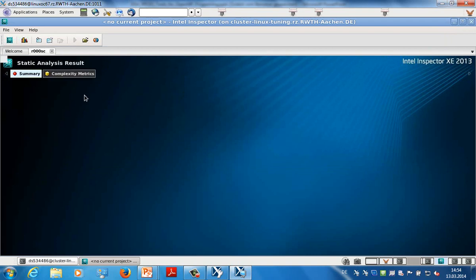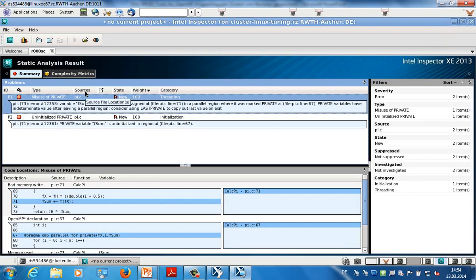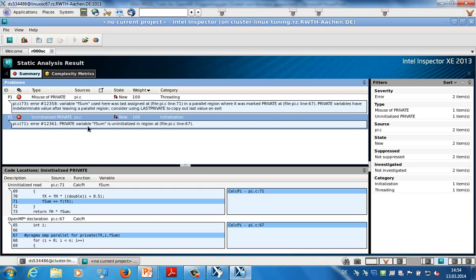So it's not the fastest tool which I've ever seen, but it can really provide you a lot of useful information. So it's worth waiting a few seconds. And now it does not say everything is OK. It says you have a misuse of private here. And if you read the reports here, it says basically the variable you read was uninitialized, because a private variable is uninitialized at the entrance. And you read it and did something with the result in your code that may not be what you intended.